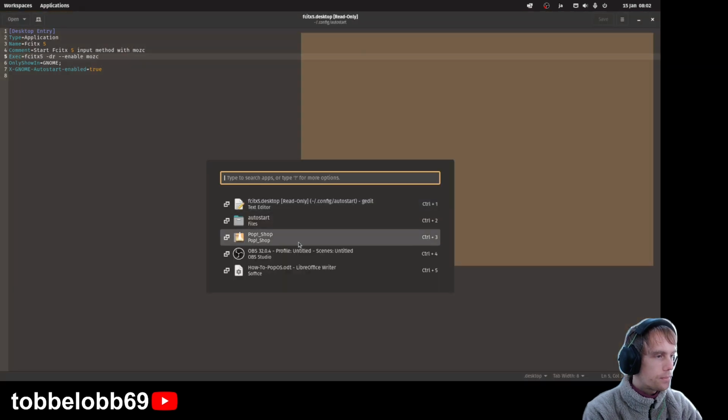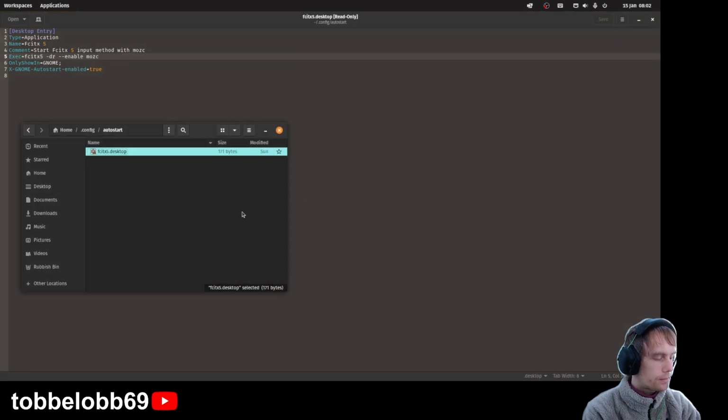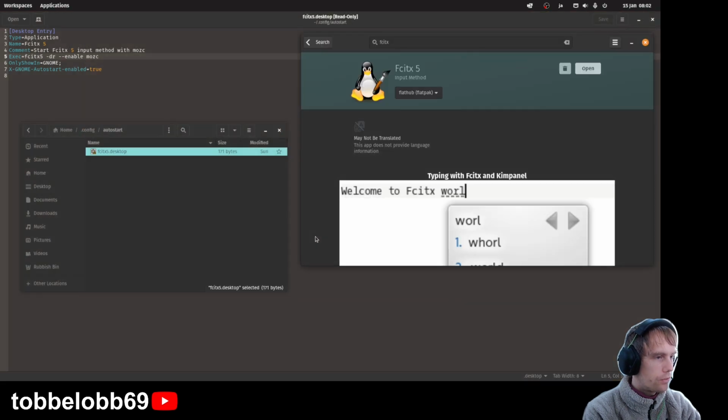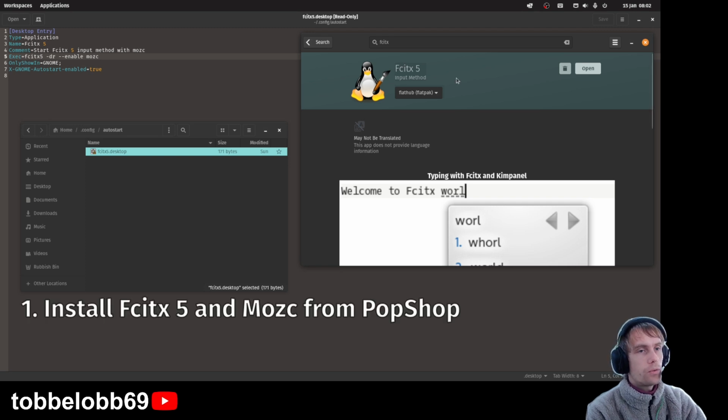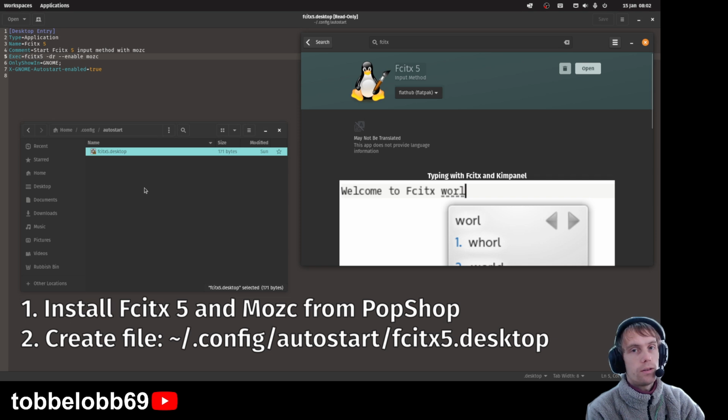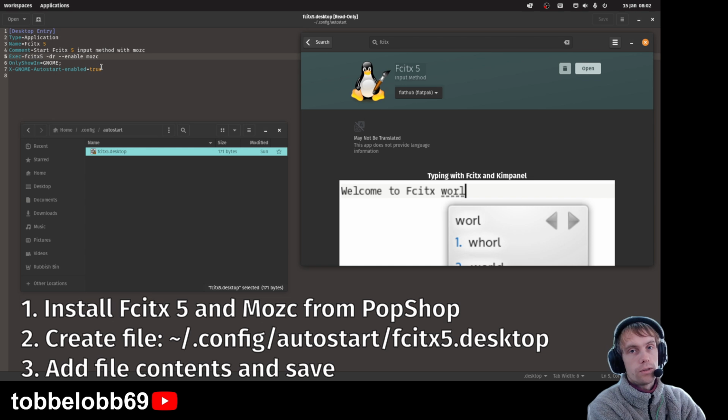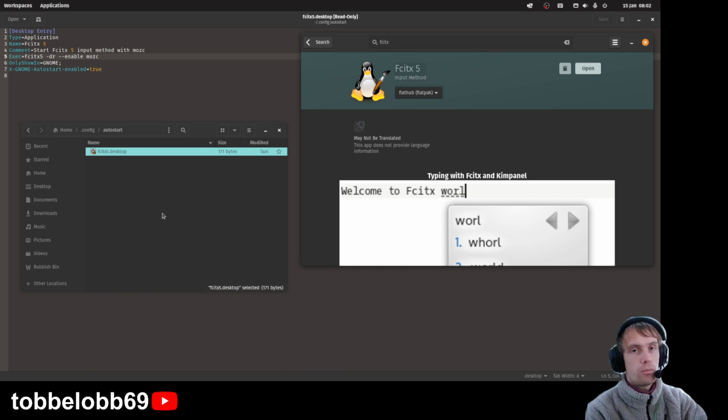Right, so let's just go back here for a moment. Yeah, if you just want it to work, you can just do those, I guess, 1 to 3 steps. Step 1, install the stuff, as I said. Step 2, create the file in the folder. Step 3, add the contents to the file. I will put the contents of the file in the description, so you can just copy paste them.